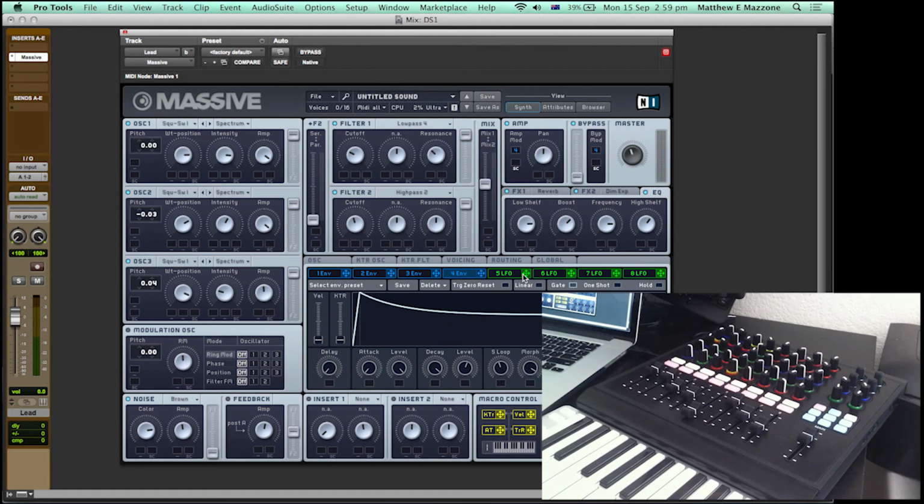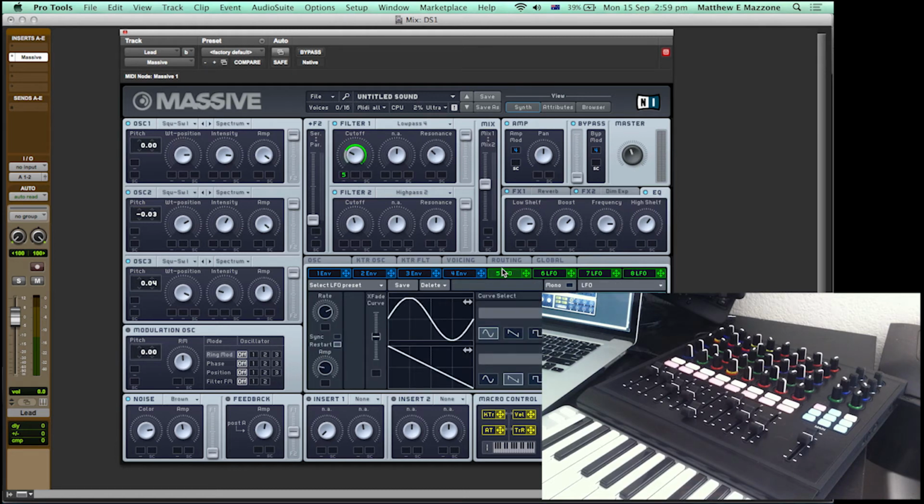I think now we can add some modulation. So let's take the first LFO and put it on the cutoff frequency for filter 1. LFO I have mapped up here.